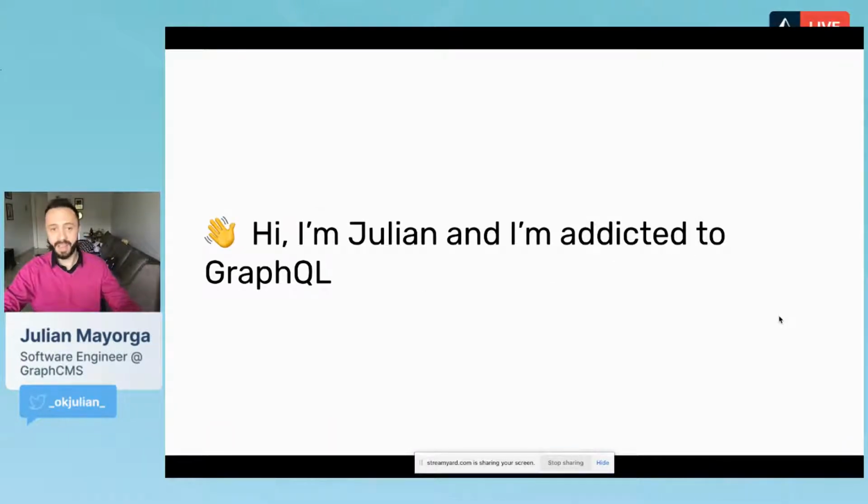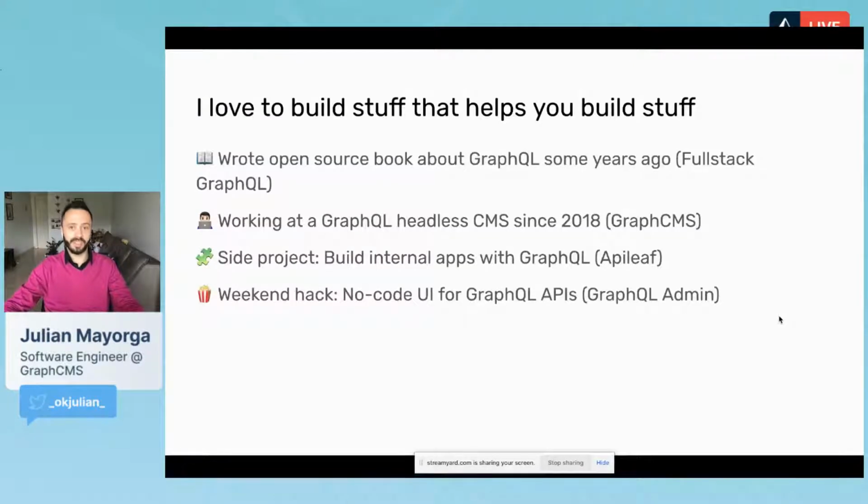First of all, I'm Julian. I'm so glad to be here. And I need to say I'm kind of addicted to GraphQL. I love to build stuff with GraphQL, stuff that helps you build stuff. So mainly tools. I wrote an open source book about GraphQL a couple of years ago. Been working at GraphCMS, which is a headless CMS that provides a GraphQL API since 2018, so some years ago.